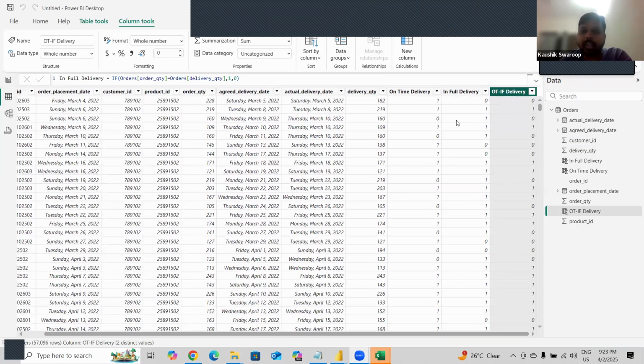In OTIF delivery, if it is 1, 1, it's 1. 1, 0 is also 0. 0, 1 is also 0. 0, 0 is also 0. This is the most important point to check. If the delivery is not on time and not in full, then it will be 0.